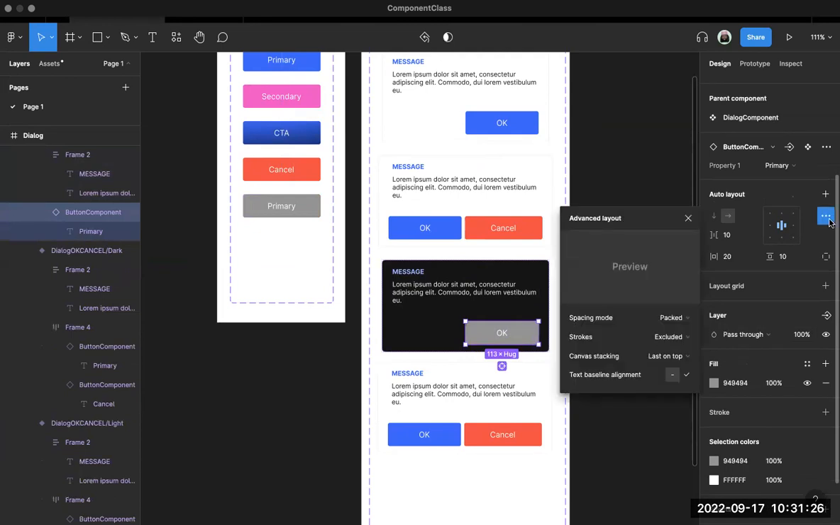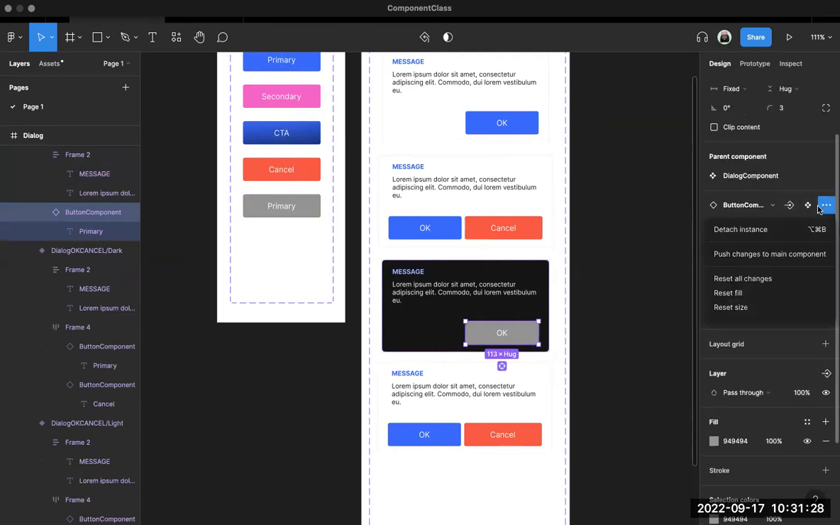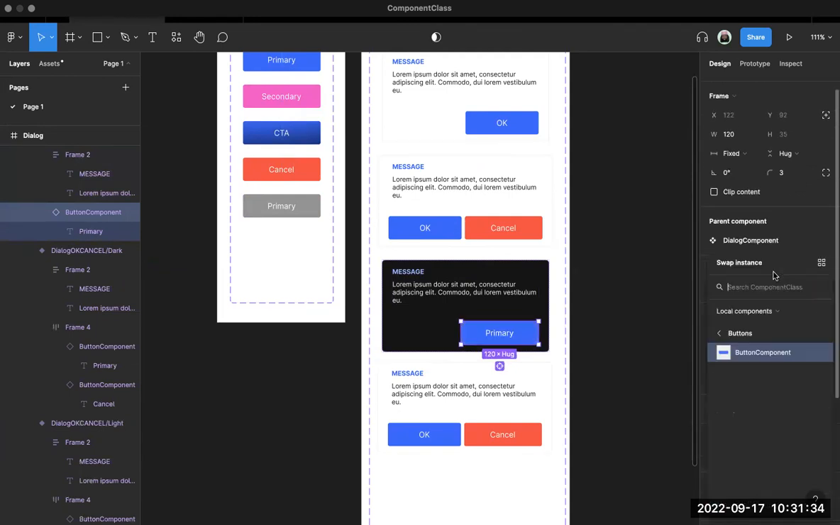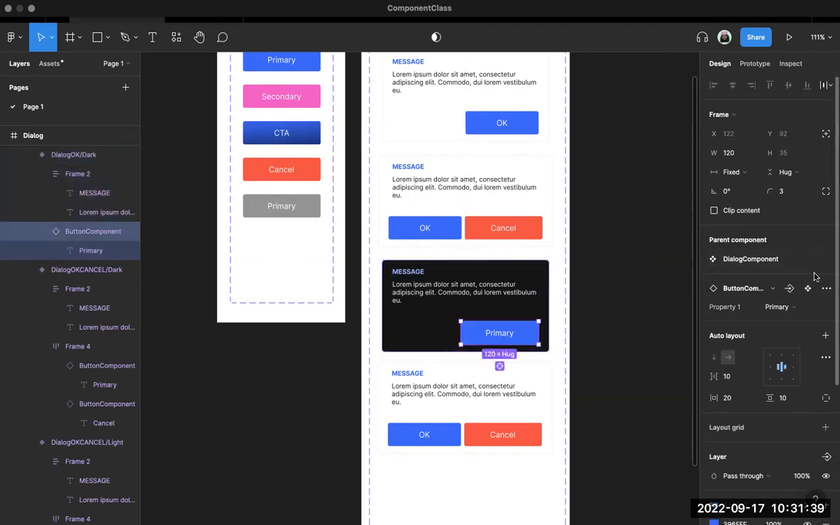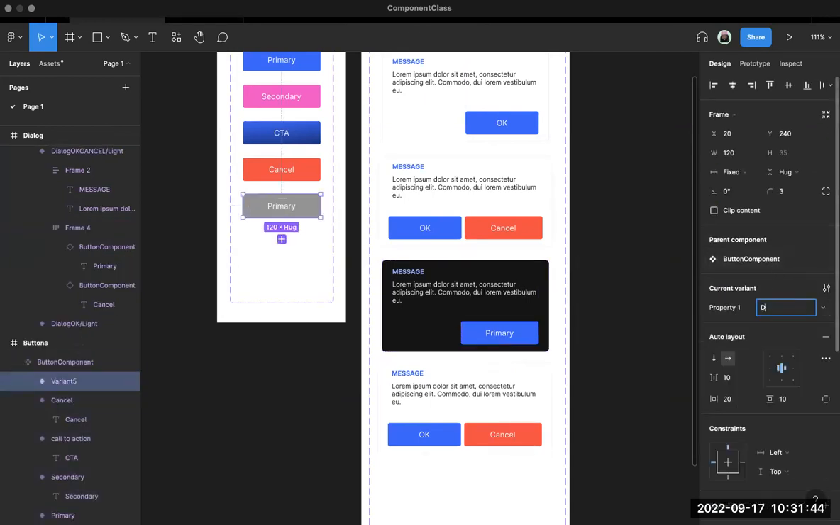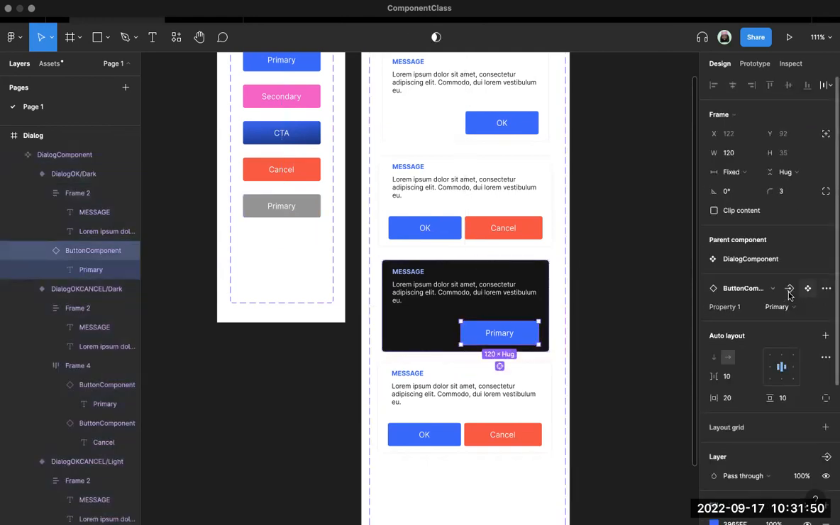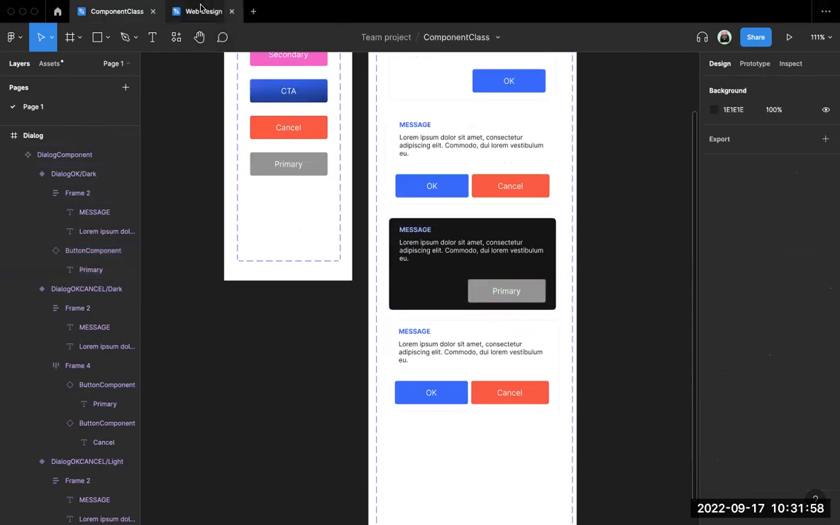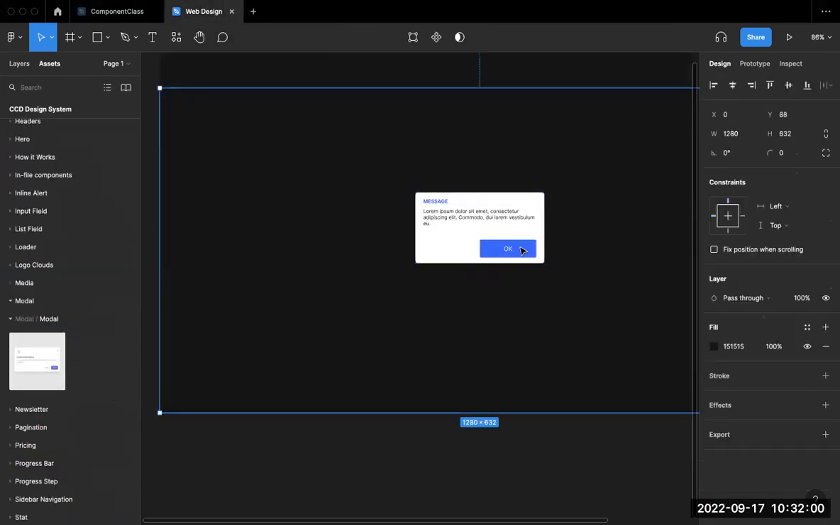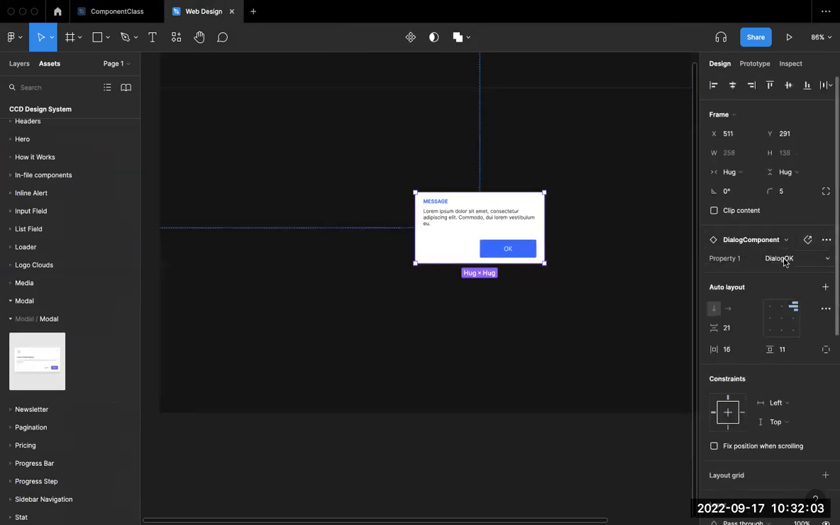Let's go back. Let's reset all changes and I'll just change it directly. So I can change it directly by calling this primary dark, and change this to primary dark, right? That's just an example. Then when I go back to my main design, the other design, I can definitely choose to switch, right?